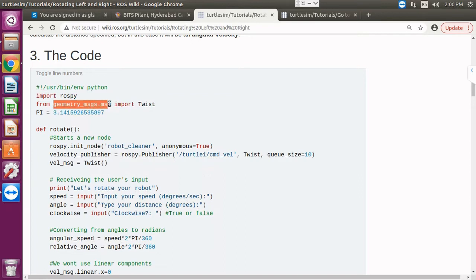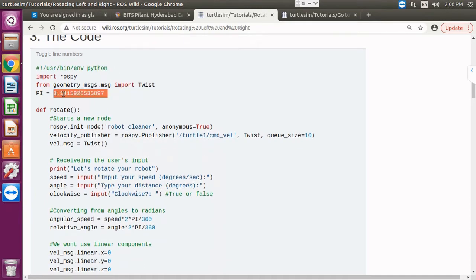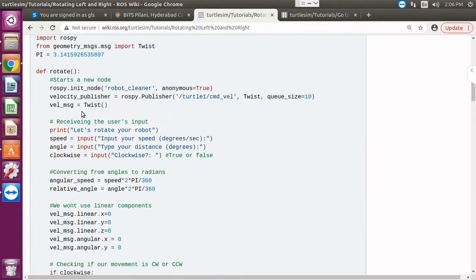are importing the Twist command from geometry_msgs.msg. So the Twist we can get from these libraries. And if you are writing Python files for the first time, we can use this code. Otherwise, you can comment it out. It's not required. And we are specifying the pi constant value here.